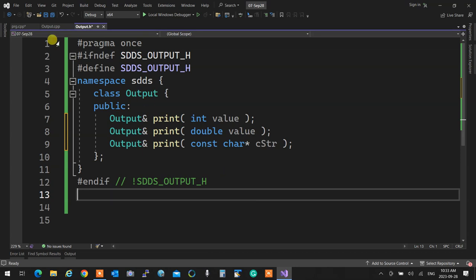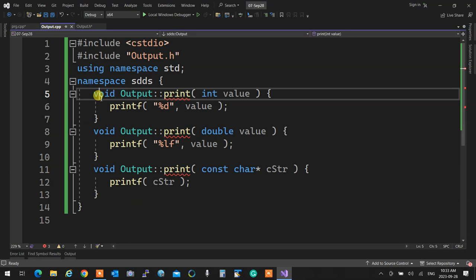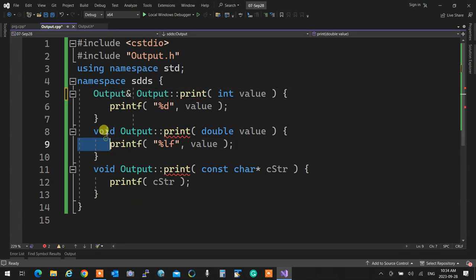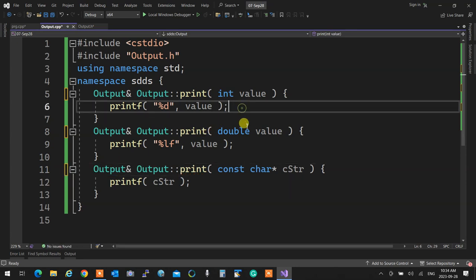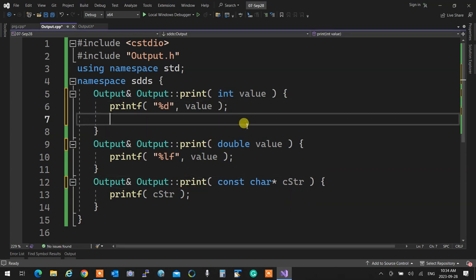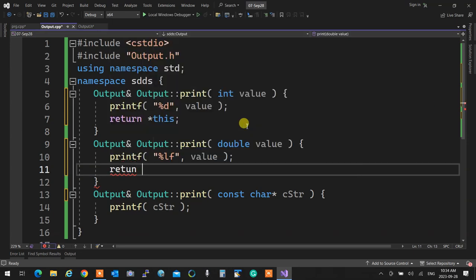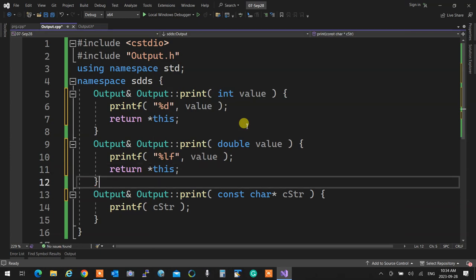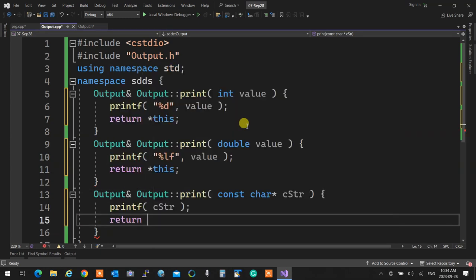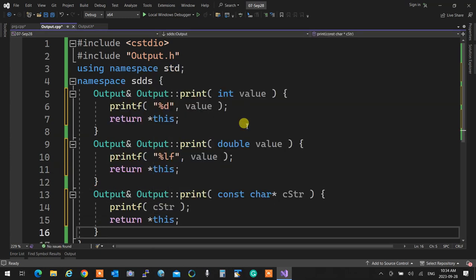Now I'm going to come back to output.cpp, and I'm going to do the same over here. In each and every one, I'm going to return the reference of the current object. So I'm going to say return target of this, return target of this, and return target of this. Are we okay with this?